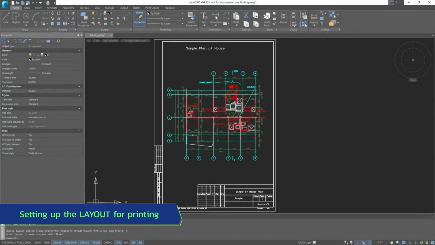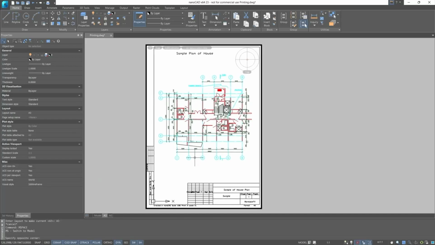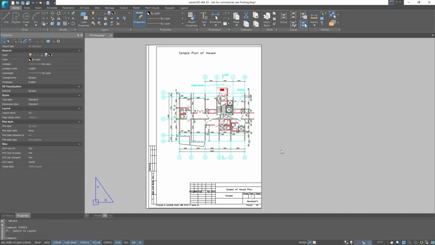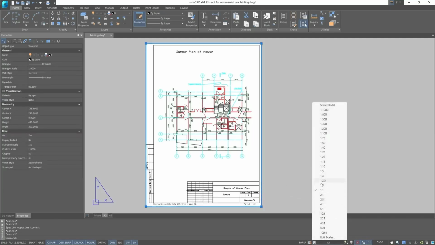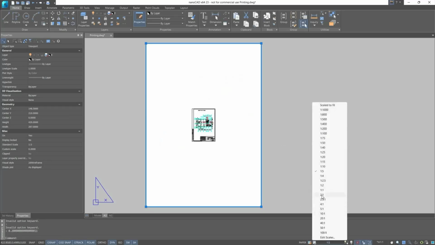Next, we will use the layout and similarly set up the drawing for subsequent printing. Now, the viewport is locked, so we couldn't make any changes. Locking is convenient because when you have set the desired scale, you can lock the viewport, and it won't shift if you accidentally activate its borders. To unlock the layout screen, you need to double-click the left mouse button outside the viewport. The scale of the viewport will be displayed on this button and we can change it. Accordingly, the scale at which the drawing is displayed will change.